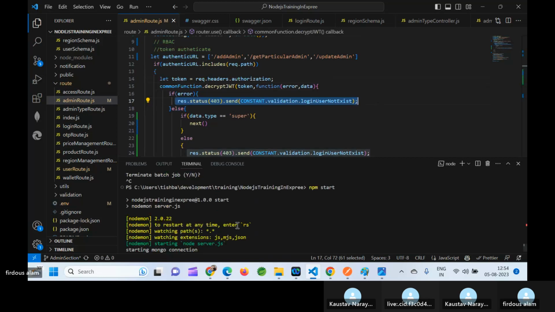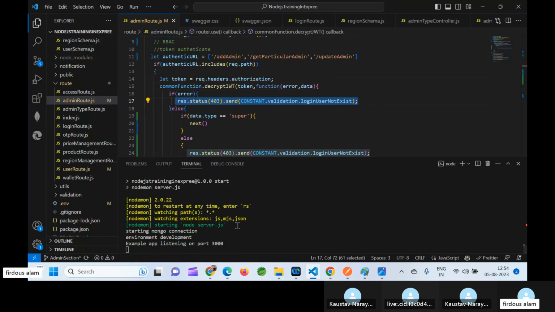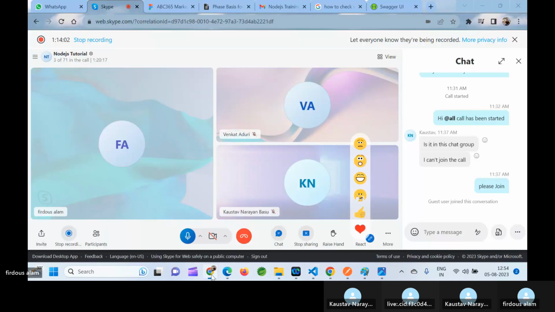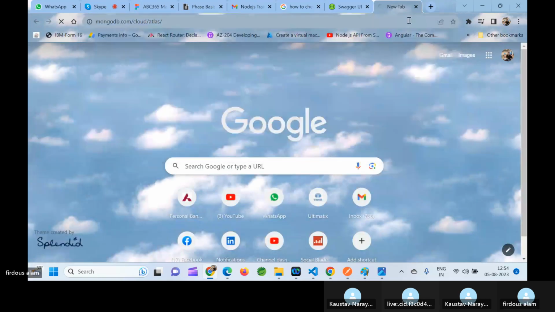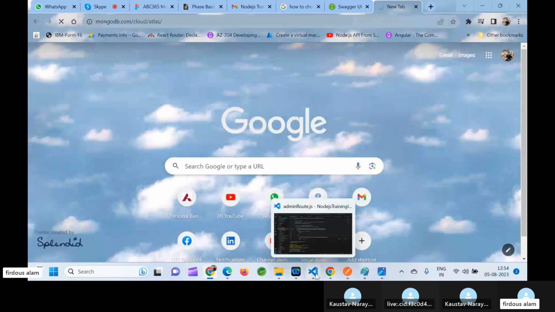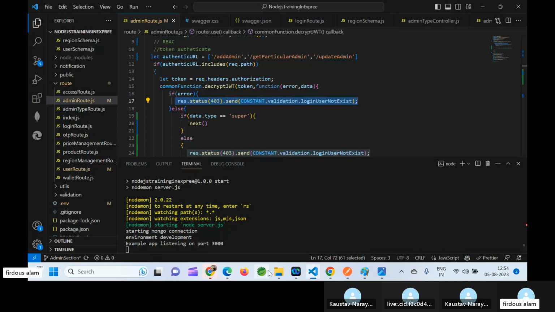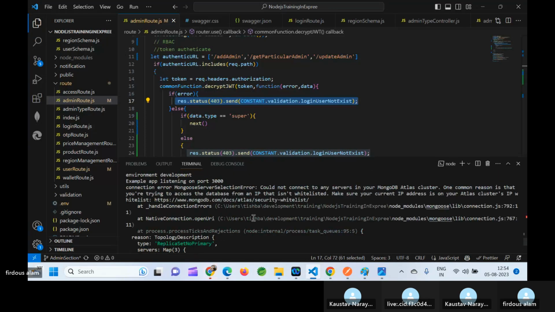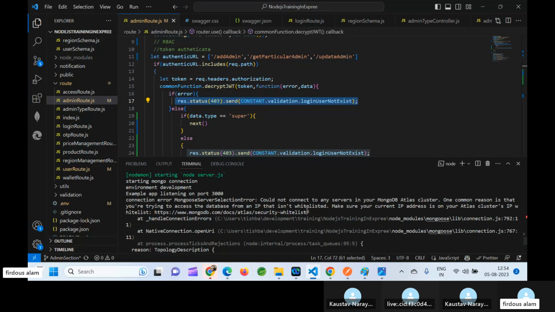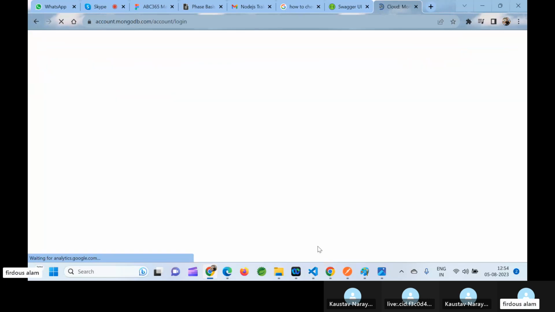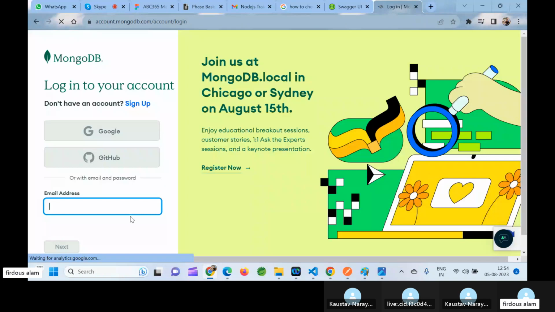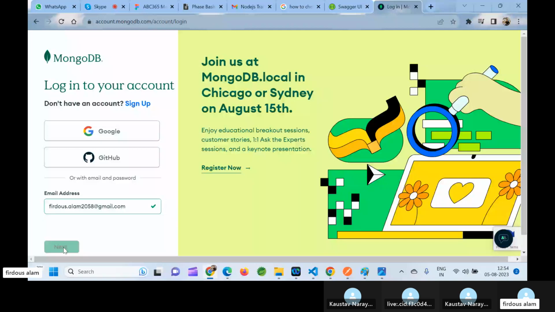Let me see, do I have any connection issue? MongoAtlas. Yeah, I think there is a connection issue. Okay, my IP address has changed. Let me add that. You might have faced this kind of issue every week. What MongoAtlas does is it changes your dynamic IP each week.